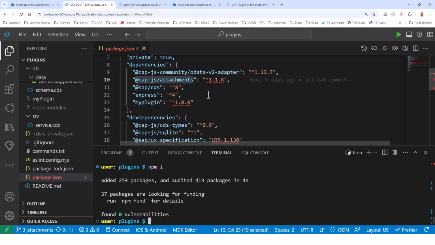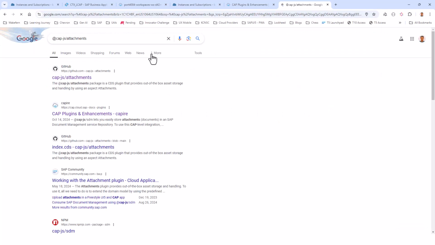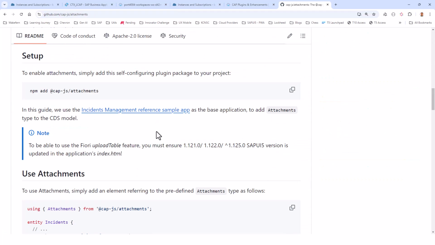Now, how do I use this attachments plugin? I can search for this in Google Chrome, and this will show me how to use this attachments plugin. So here I go to the cap.js attachments, and you can see that it's showing that you add the attachments, which I've already done.